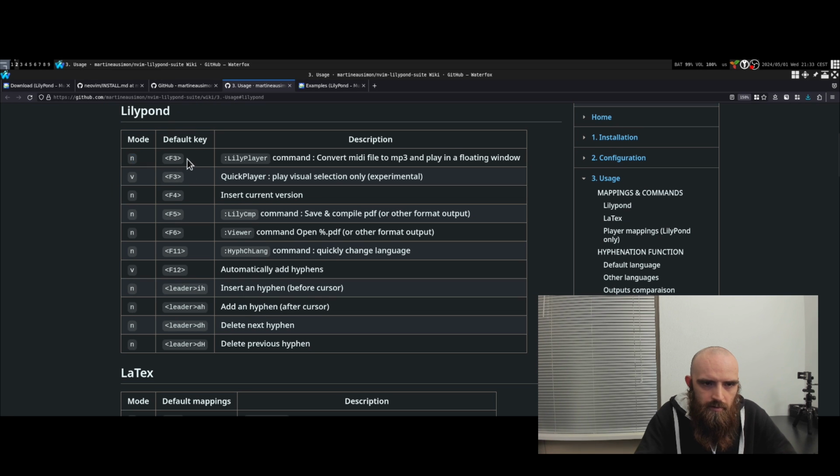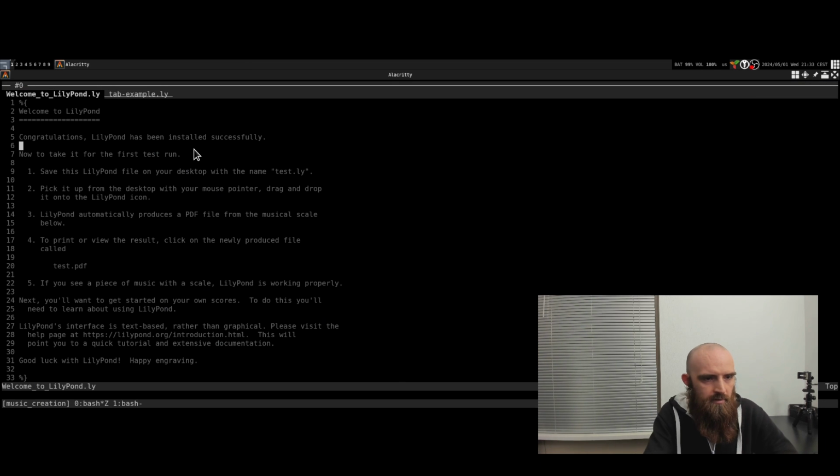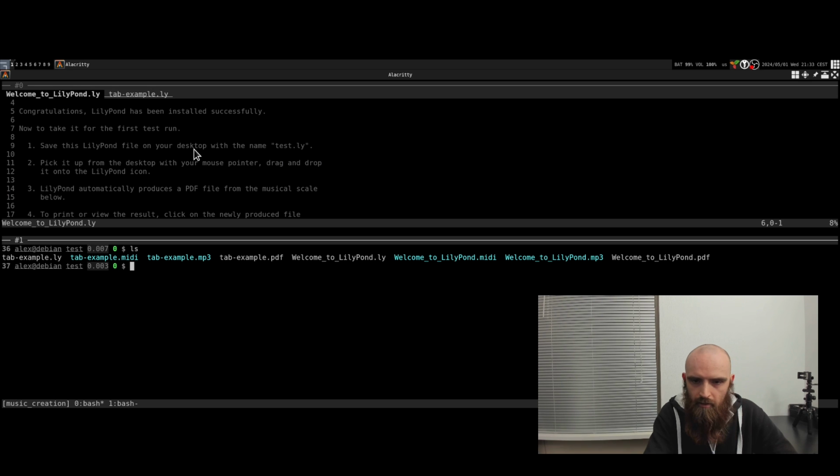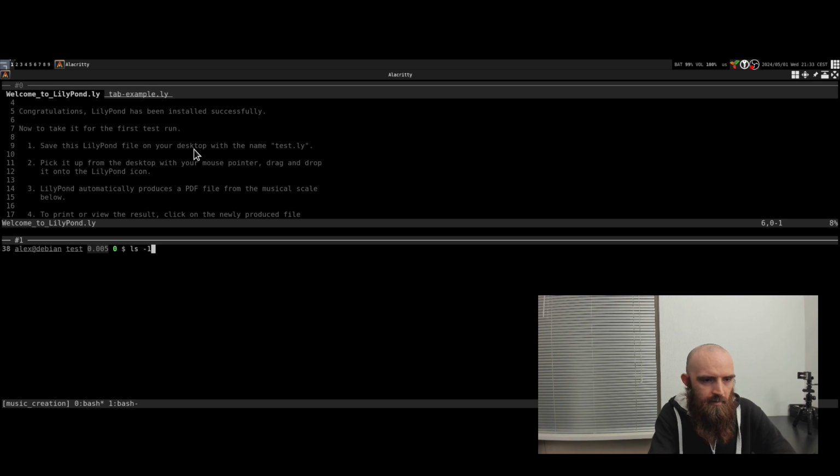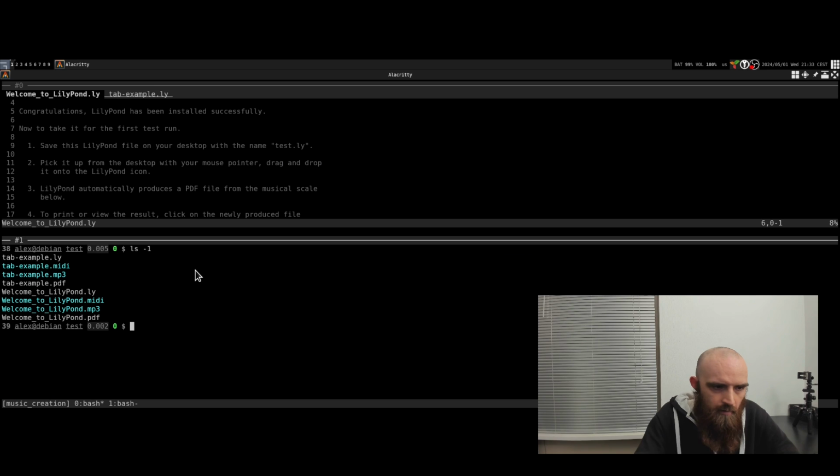So basically, okay, the first thing here is the contents of my current directory. Let me make it a single column. Right now I have this file open, welcome to lilypond.ly. It comes by default with LilyPond. It's also included in that archive that we downloaded. So let me show you where I copied it from.